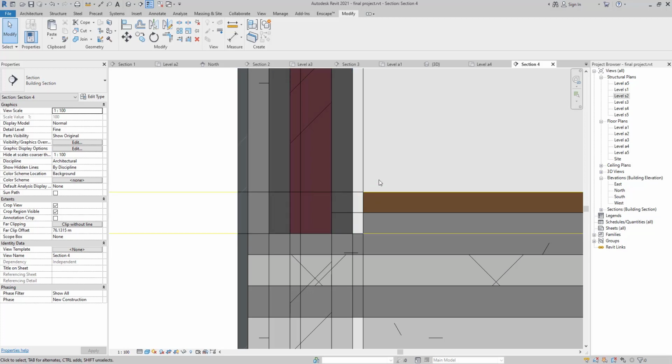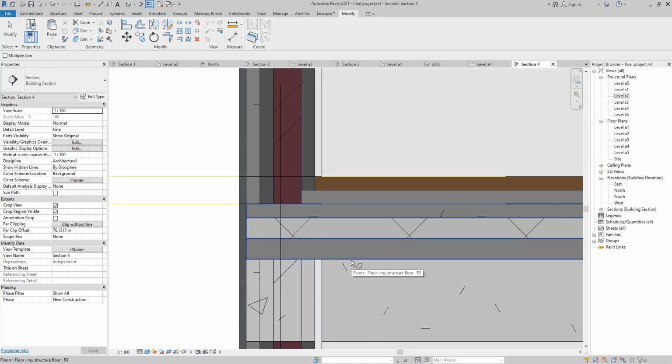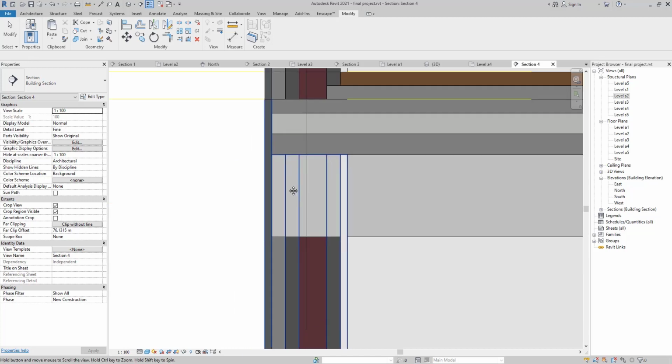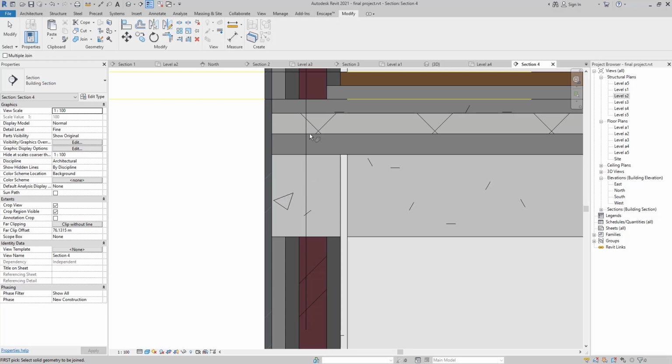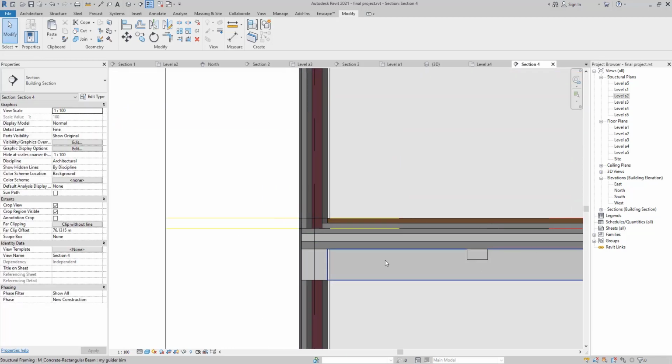If you have overlapping here, we can just use join by joining the wall. That's all. We are not going to have any problem. So we don't need to join this wall to the architecture floor. It's supposed to be joined to the structure floor. As you will see, we are not going to have any problem, and this is our beam. We can also join our wall to our beam too. Here we go, and this beam.